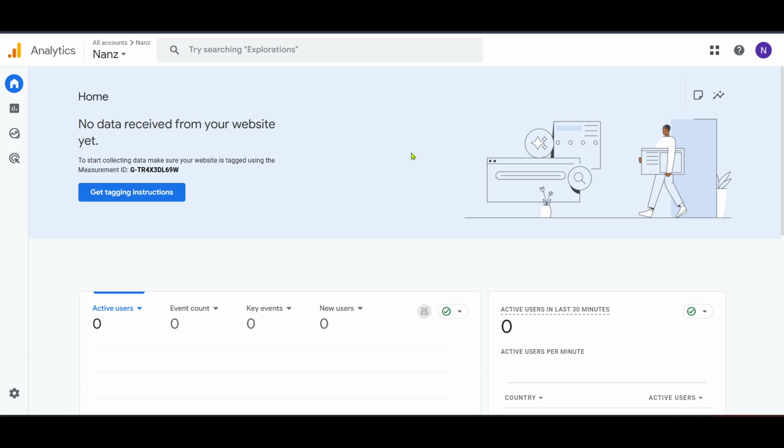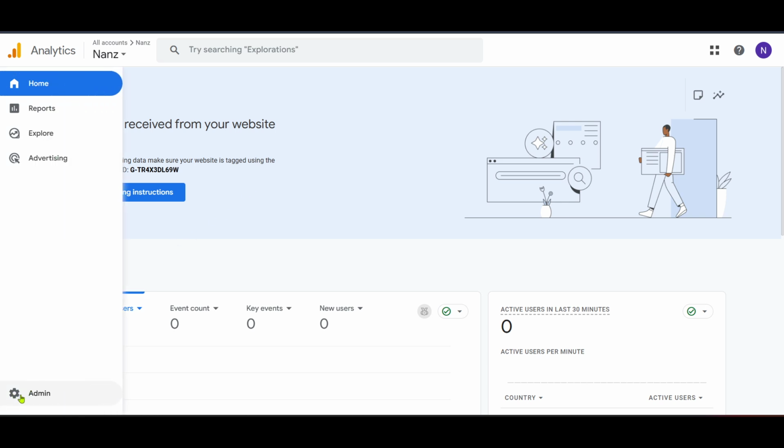Once you're signed in, you'll arrive at the Google Analytics homepage. This dashboard is where all the magic happens. Here you'll find various reports and tools that give you insight into your website's performance. But for now, let's focus on setting up your analytics code.